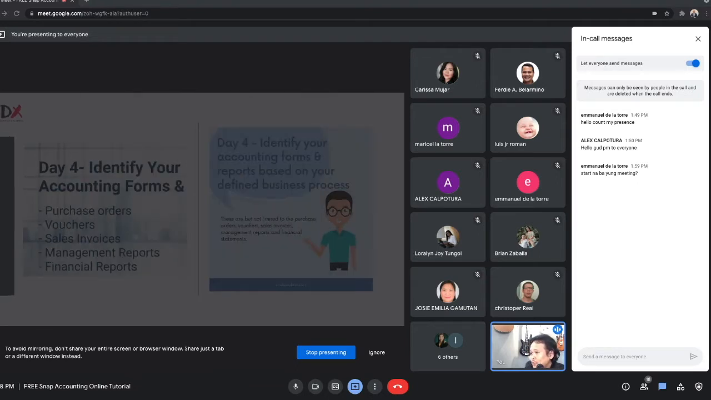Day 4, you also need to establish ano ba yung mga forms na ginagamit ninyo sa accounting. Like purchase orders, vouchers, sales invoices. So these things, you really need to concretize and establish the format of your invoices, format of your vouchers, and the management reports that you'll need, like sales reports, purchase book. So marami yan. Those things are needed so that you will know how you will implement the accounting software.